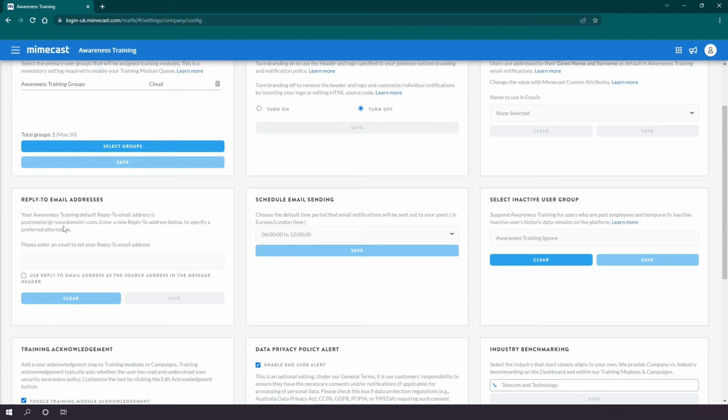Reply to email address. So if you send a training video and your employee gets an email to watch the video, but they decide to directly reply to that email, this setting allows you to forward those responses to a specific email address. So you might want to put someone in charge of IT or security here. When you schedule a training video, the initial email and the reminder emails will be automatically sent to employees. So schedule email sending allows you to select an appropriate time zone to send those emails in.